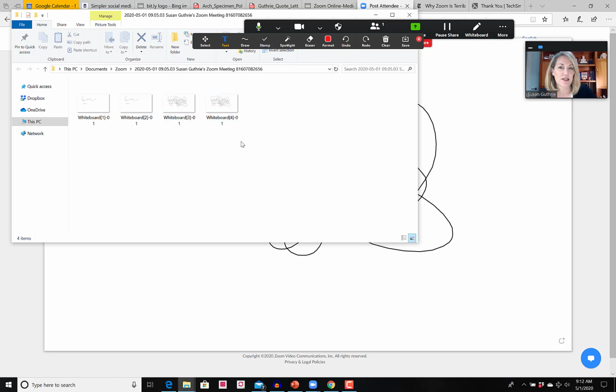Now I saved that one twice because I clicked on it. But notice up here, under This PC, there's, in your Documents, under Zoom, a Zoom file in your documents file. Every time you open a meeting, it creates a folder for everything that's created. So as you are saving things, it's going to show up in here. And then so you know where these are.